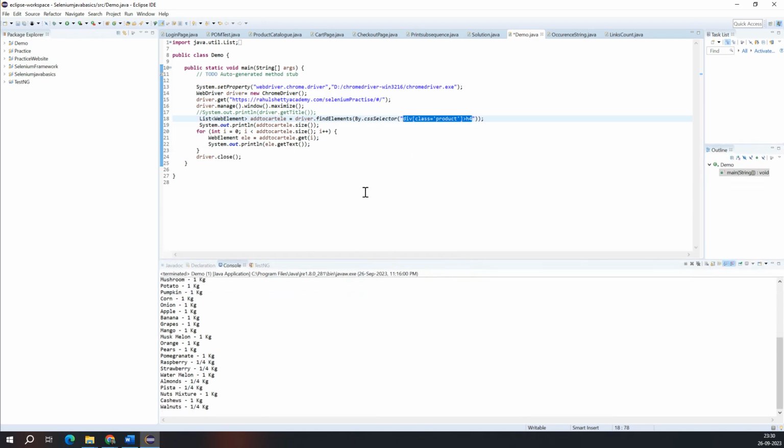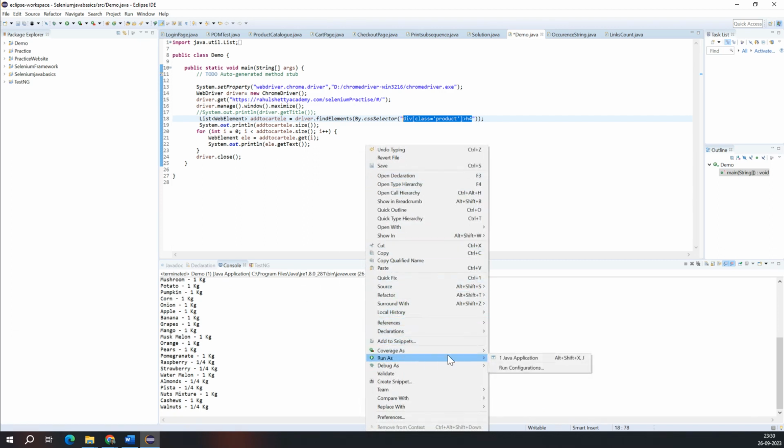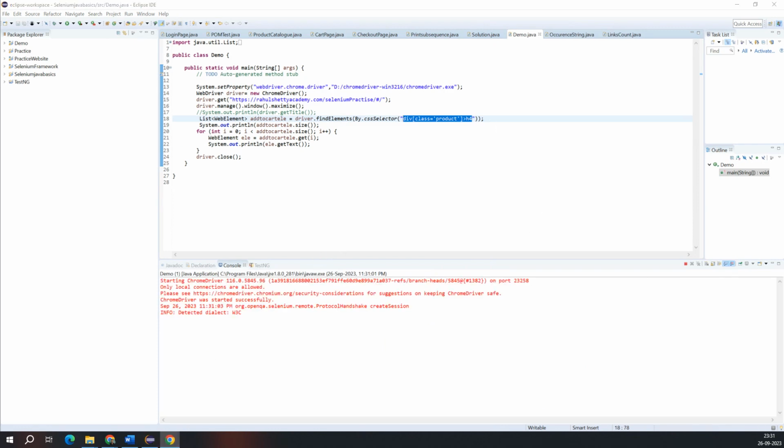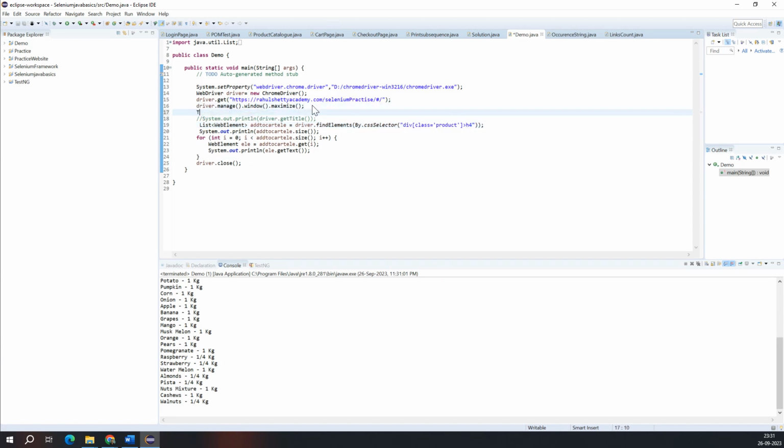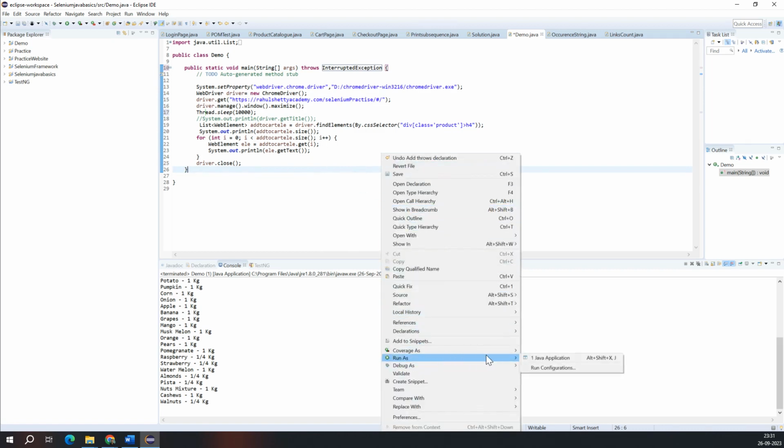If I run this, run as Java application. It's opening on my second screen. Let me give Thread dot sleep. For Thread dot sleep, which is a hard-coded wait, this throws an exception, so we have to import that exception and declare the throws. Now if I run, it's on my second screen actually, that's why it's not showing.